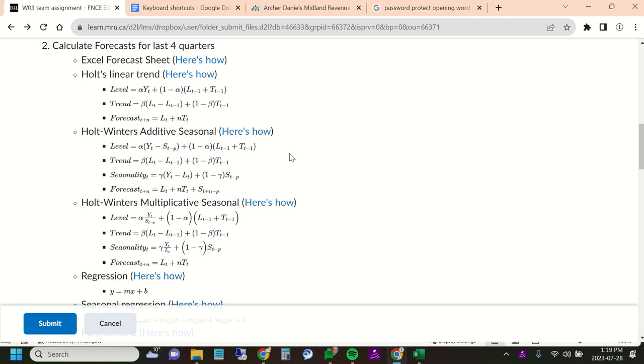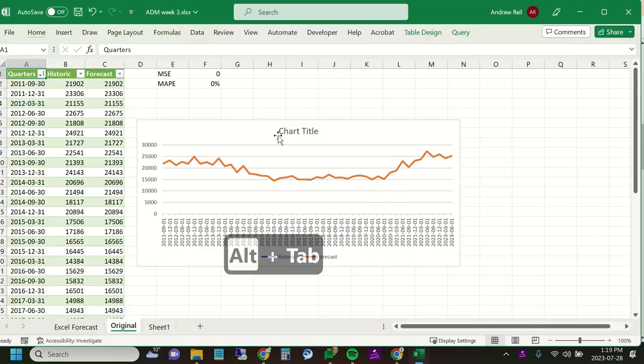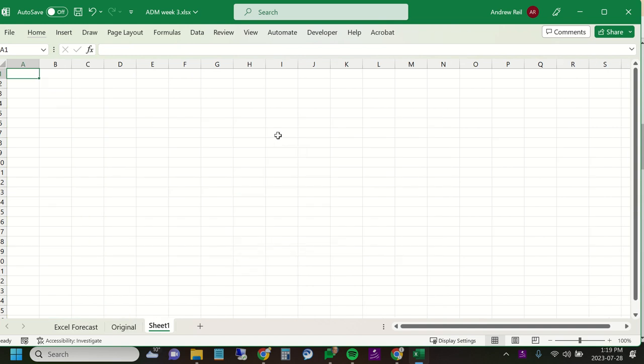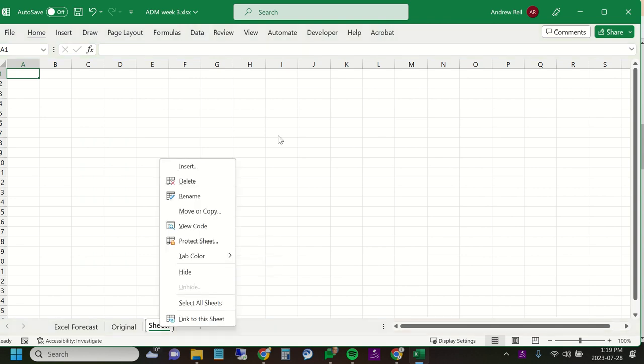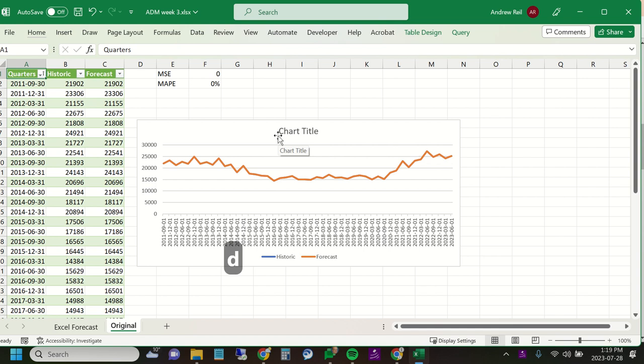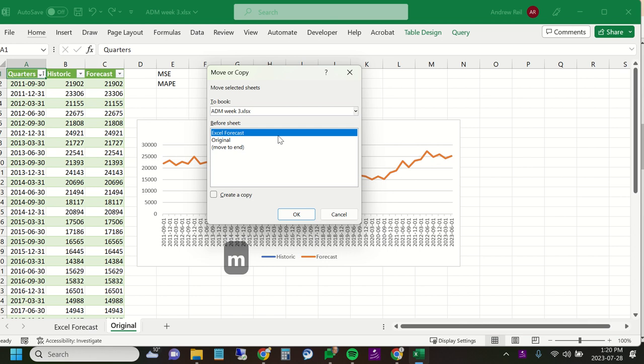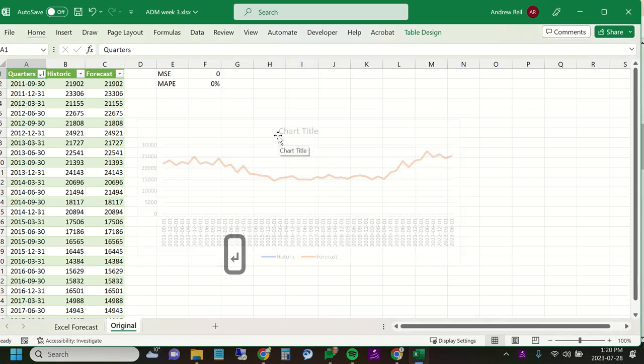So let's do it, and let's get to Excel. I'm on the original sheet, and I see that I have this blank Sheet 1. I'm just going to get rid of this. F6, menu, D for delete. Good. Now I'm going to make a copy of this original. So F6, menu, M for move. I'm going to hit the end, and then tab down to create a copy and space to choose that, and then enter to say OK.